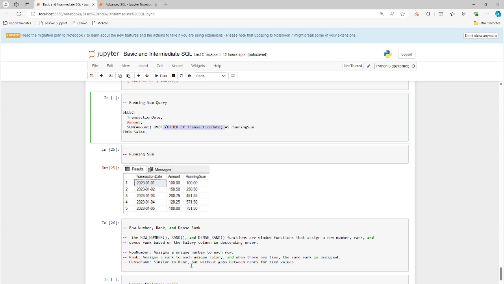techniques or functions, these are called Windows functions, I'd like to introduce you to: row number, rank, and dense rank. These Windows functions assign a row number, a ranking, and a dense ranking based on whatever logic you pick, salary in descending order, right? That's what we're looking at. Row number assigns a row to each, so we have 1, 2, 3, 4, 5. Otherwise, there's no row counting in SQL by default.